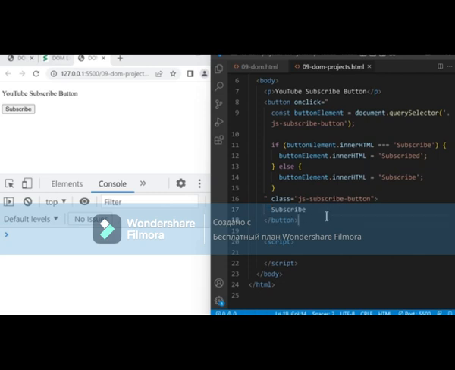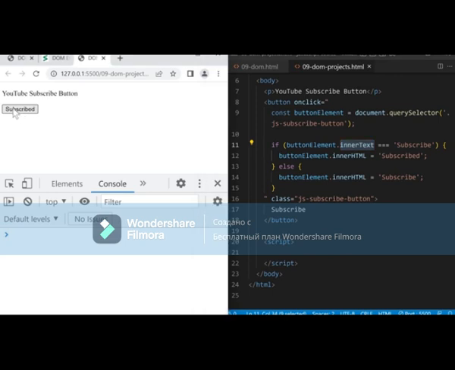To solve this, we're going to use a different property of an HTML element. So instead of the innerHTML property, we're going to use the property innerText. So innerText will give us the text inside this element, but without all the spaces around it. So now this will equal exactly subscribe. If we save and go back to our project and click it again, it'll start working again. So that's the innerText property of an HTML element. It gets us the text without the extra spaces.